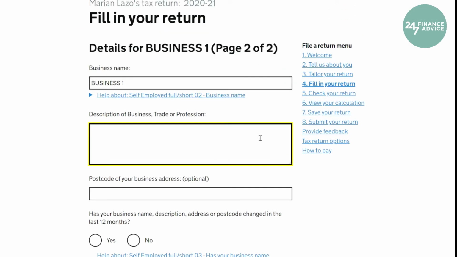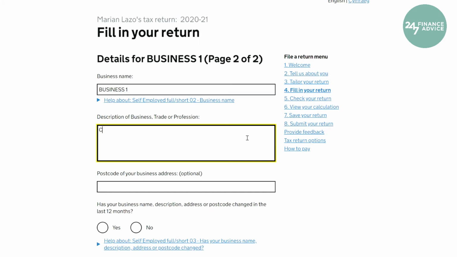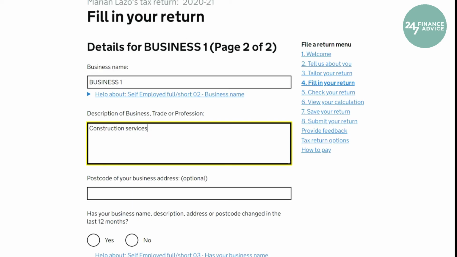The business name will already be auto-populated. However, make sure you provide a brief description of your business in the second box. A description such as construction services should suffice. However, HMRC will encourage you to provide as many details as possible. The following questions are not mandatory, so no need to populate the fields if they don't apply to you.